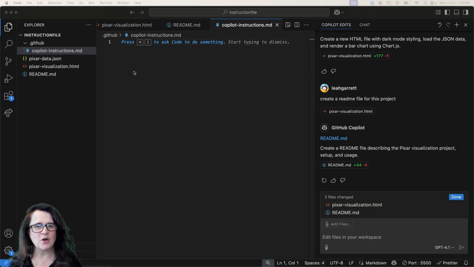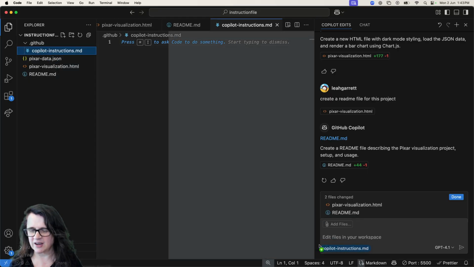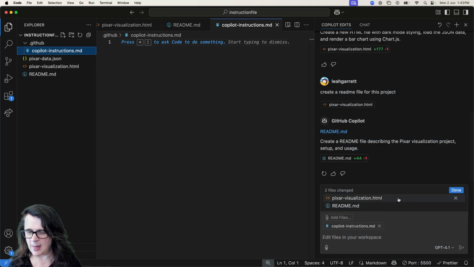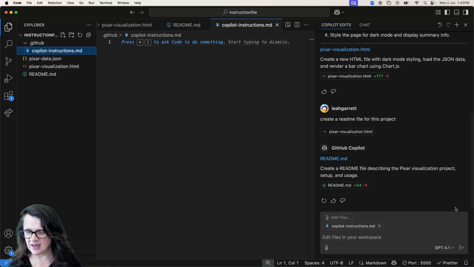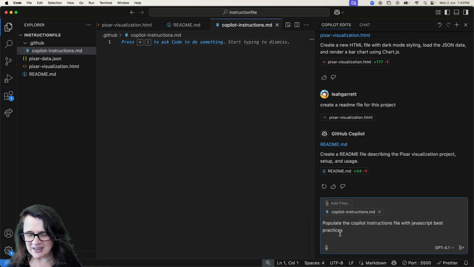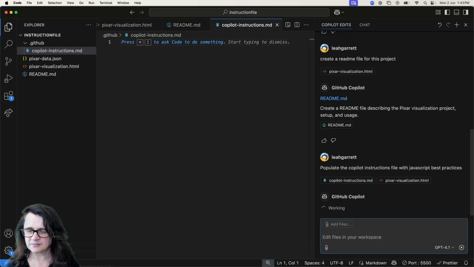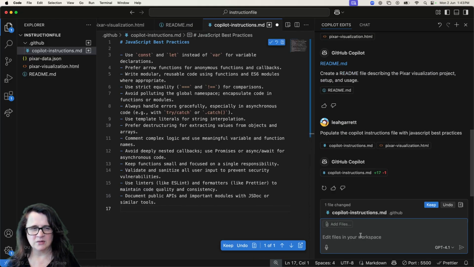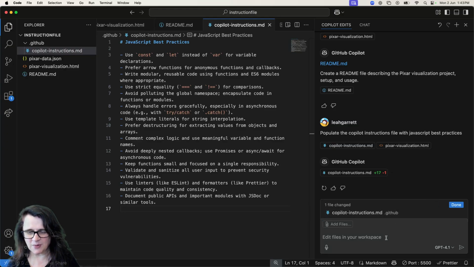So to make it work on the Copilot instructions file, I'm just going to drag it across down the bottom here. I'm going to remove these other files and then I'm going to ask, I'm going to get my copy paste going. So copy paste from over here. I'm going to populate the Copilot instructions with JavaScript best practices. Cool. So it's actually just added a bunch of best practices, but how do we know that's working?